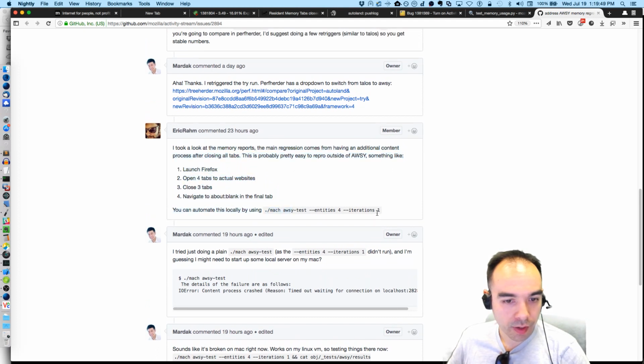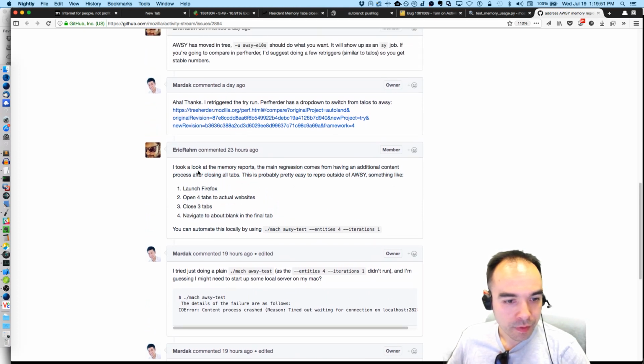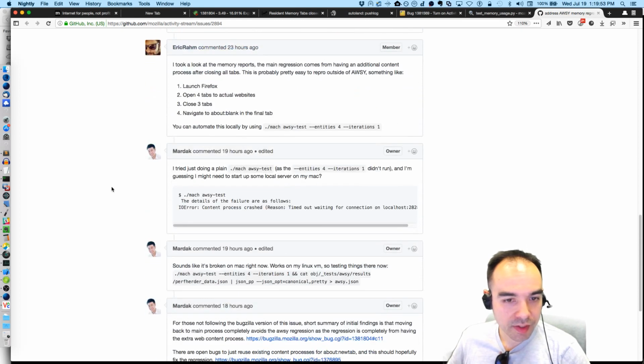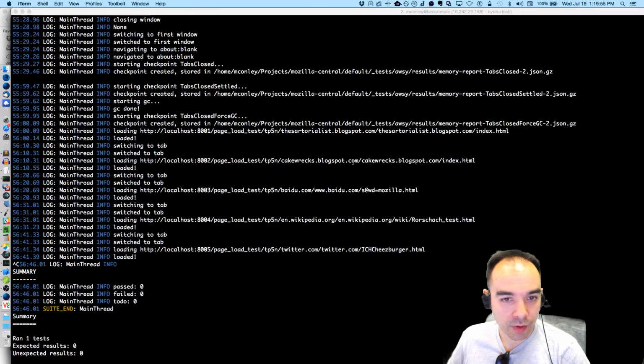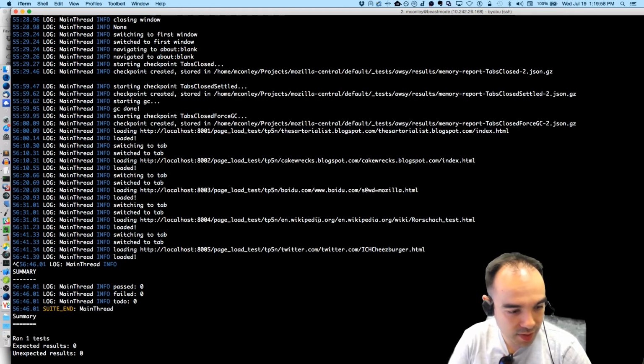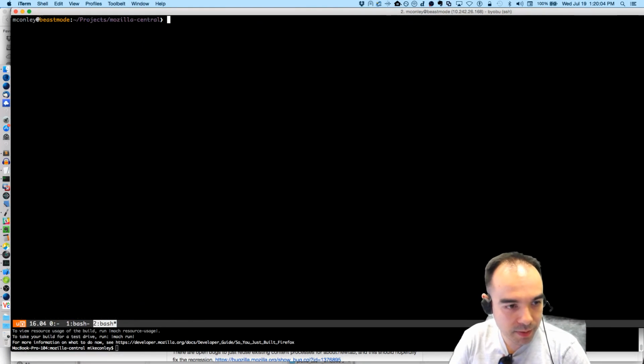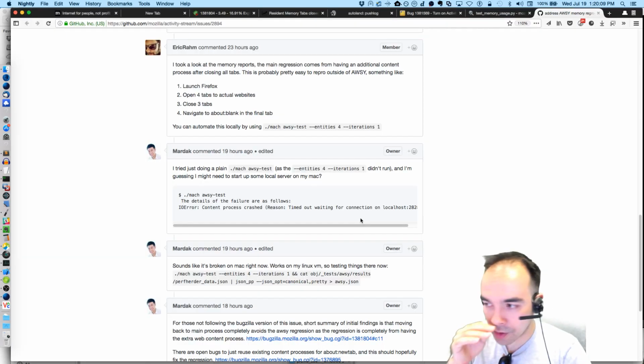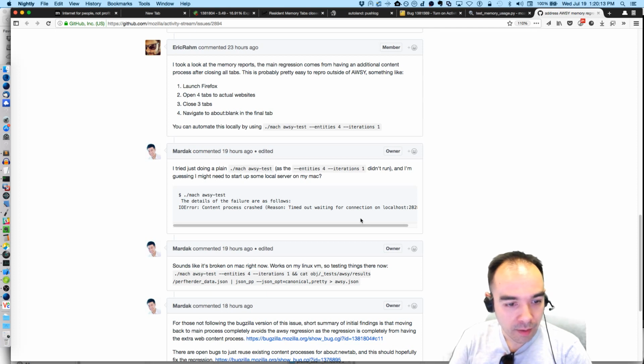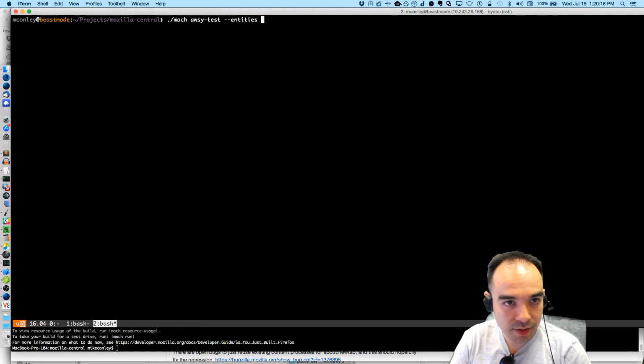Let's do entities for iterations 1. We're going to see what this looks like when we do that. And hold on, you can't see the bottom here where I'm typing. So I'm going to say, hey, beast mode. And this is on current Mozilla Central, so this has the regression. I'm going to say mock are we slim yet test entities for iterations 1.